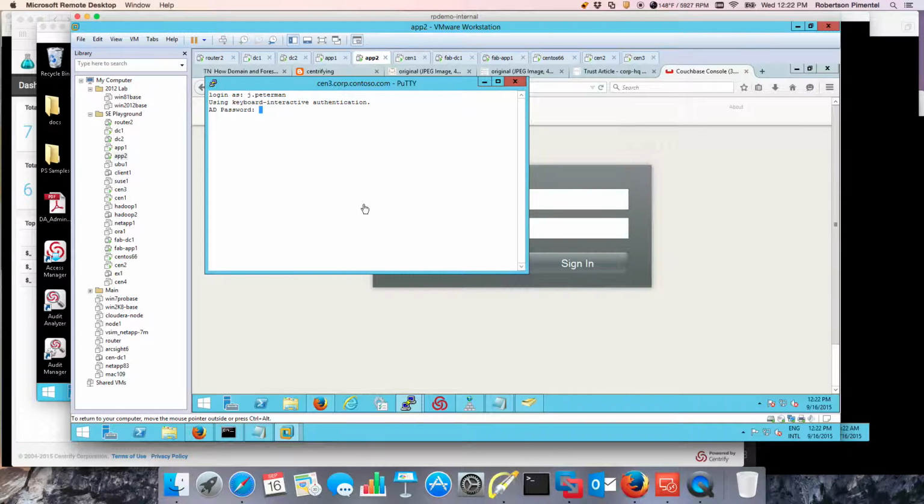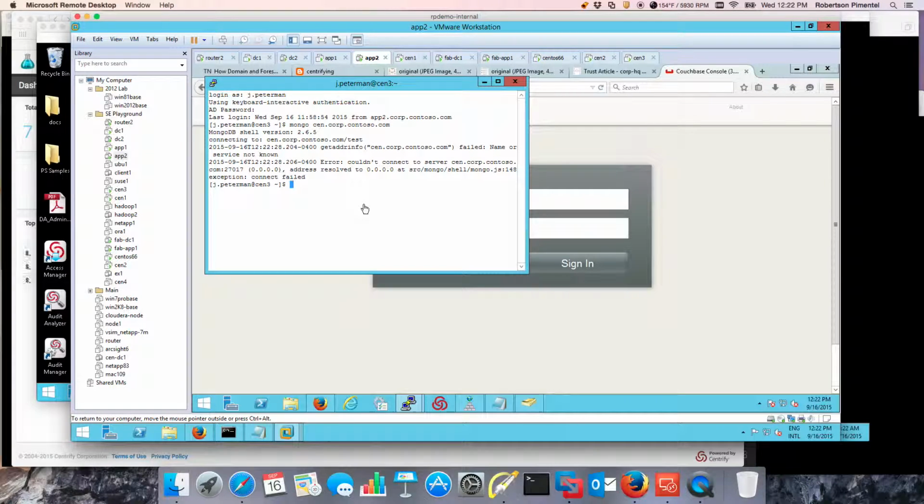and I'm going to be prompted for my AD password. In this case, I didn't do SSO, but I can launch MongoDB in Kerberos mode. So it's Mongo and cent3.corp.contoso.com, and, of course, I need to learn how to type.